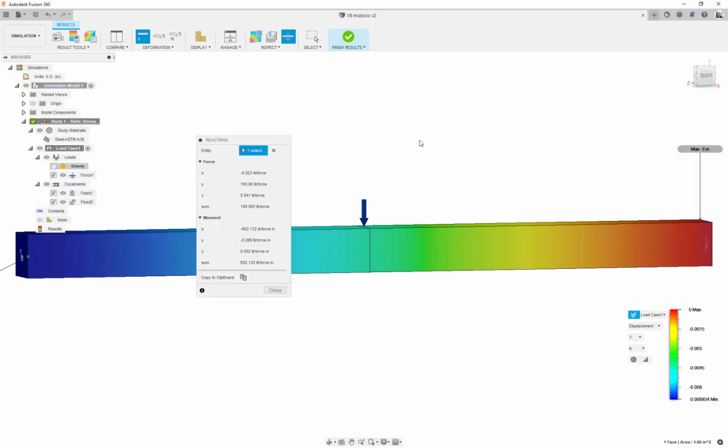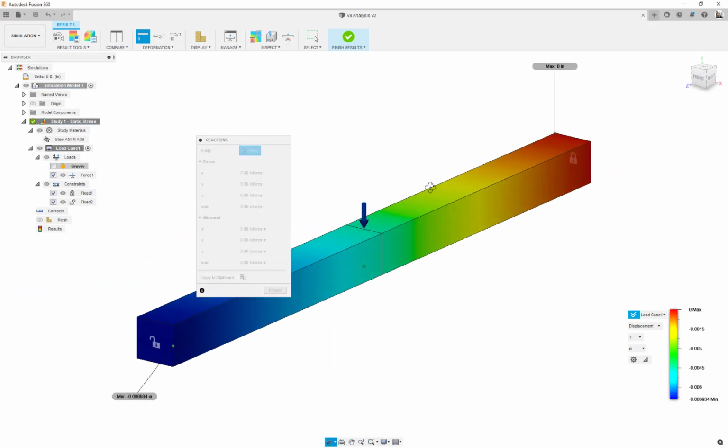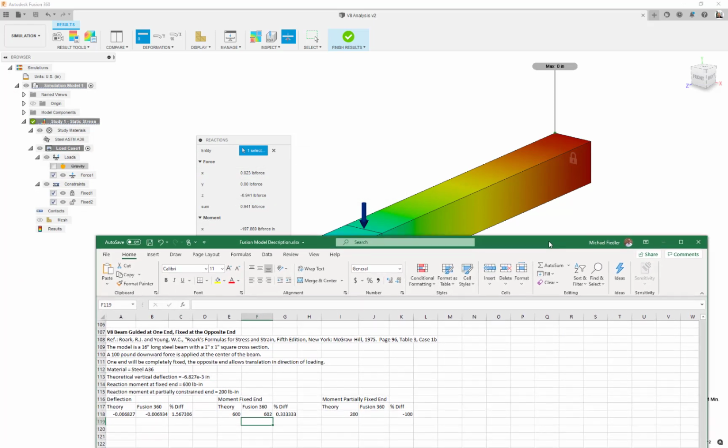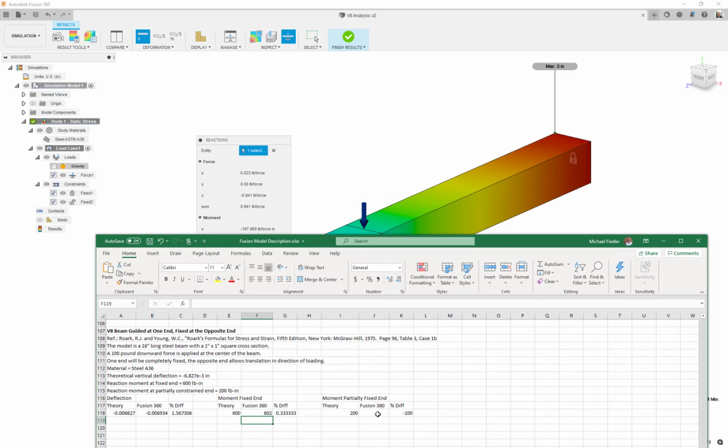That all looks good. And let me clear that. We'll come over to the end that's not fully fixed and we get a 197.86. Or if we round that up, we get 198. And we're 1% different. If I rounded it down, just to make it a little bit worse, we're at 1.5% difference.